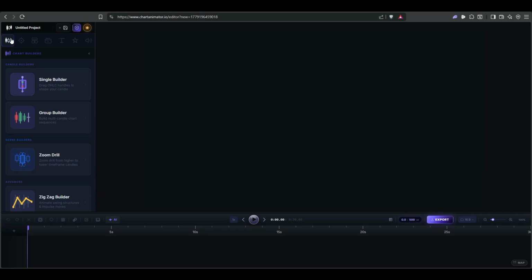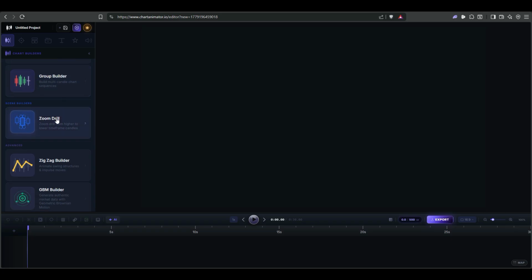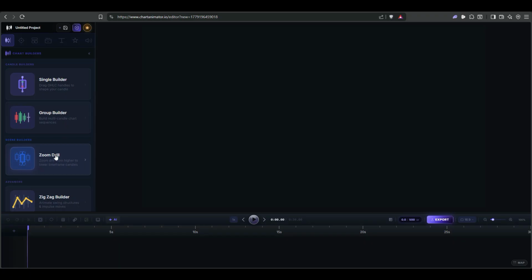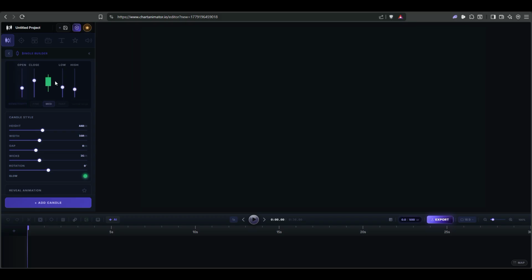So you can see at the top here, we've got our chart builder panel. This will show you all the different chart builders that exist. We've got the single builder, the group builder, the zoom drill, the zigzag, the GBN, and the pattern builder. Now these three are advanced elite tools. These two are for pro features, and the single builder is the free tool. And that's what I'm going to show you today how to use.